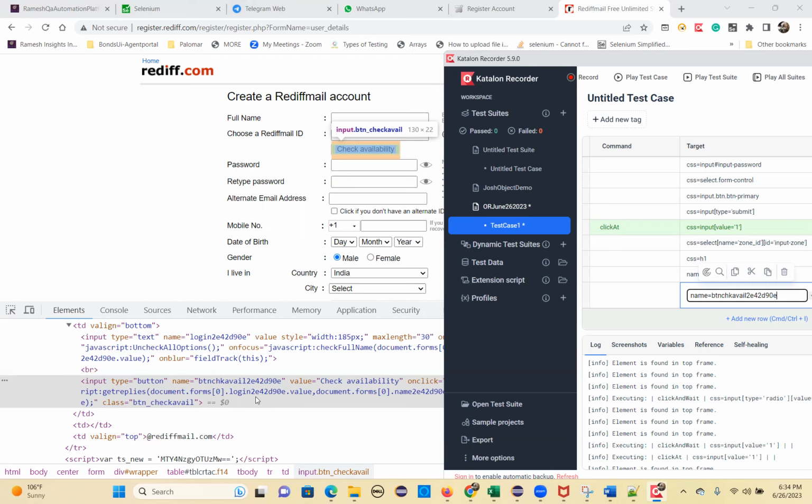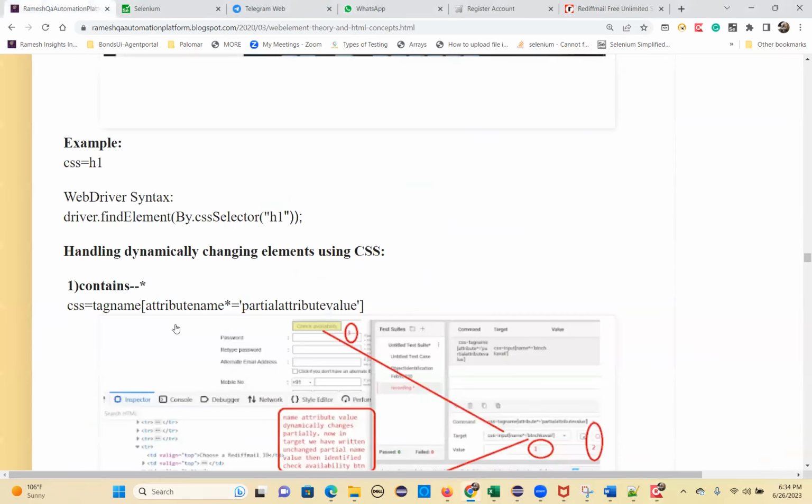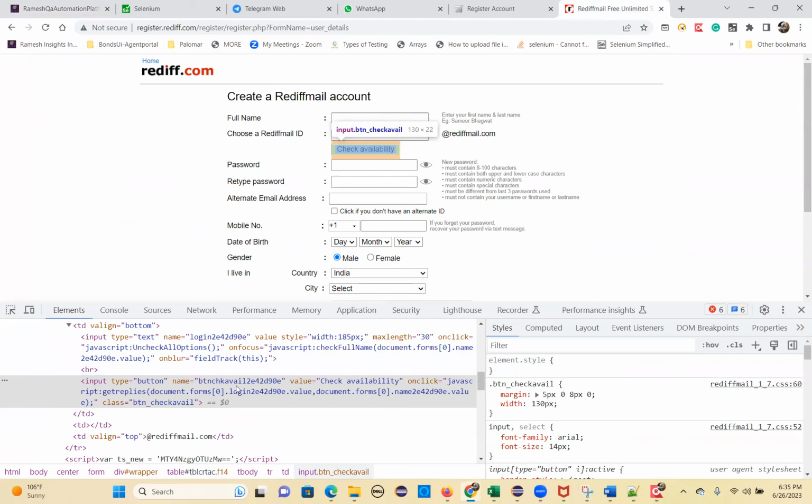Then how can you handle them? You need to use these formulas. Wherever the portion has changed, you omit that. Only the unchanged portion, give it here. Then it will work always. So this portion is not changing, I'll give only this one.